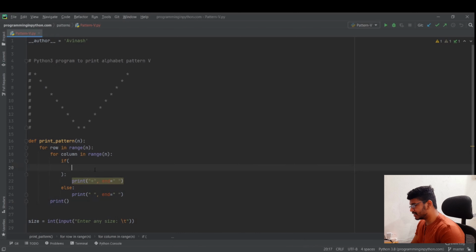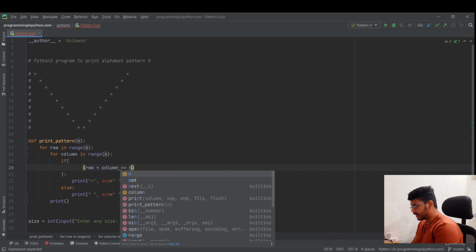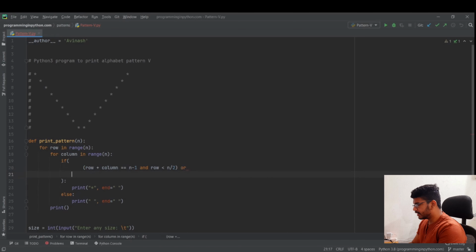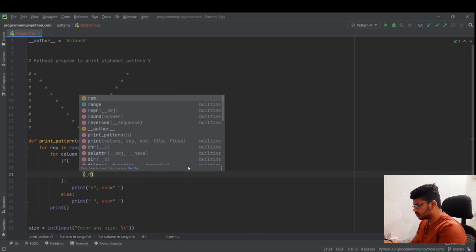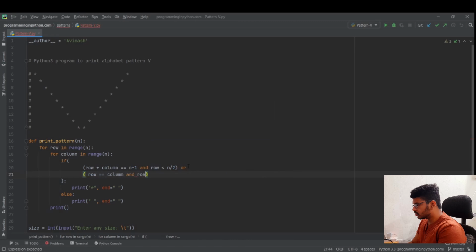So now let us write the conditions here. The first condition would be, as I said, row plus column equal to n minus 1, and row should be less than n by 2. So that would be the half. This is one condition. Or another condition would be row equal to column, and row should be less than n by 2. This is the second condition. So these are the two conditions which we discussed.